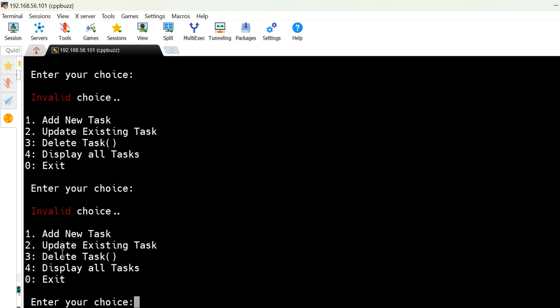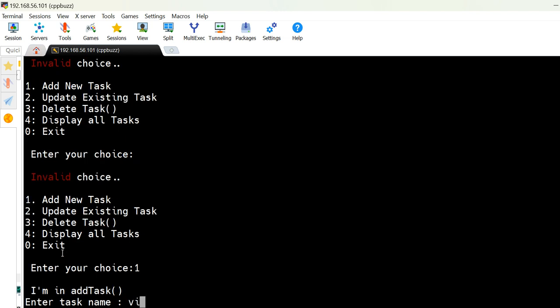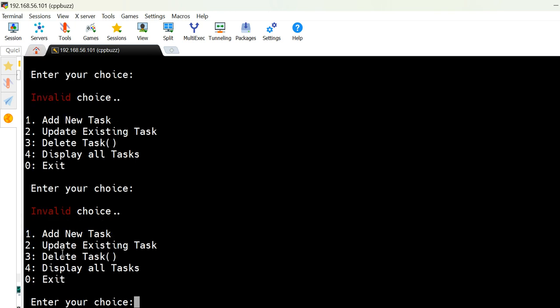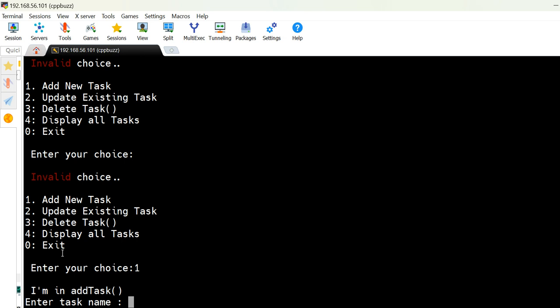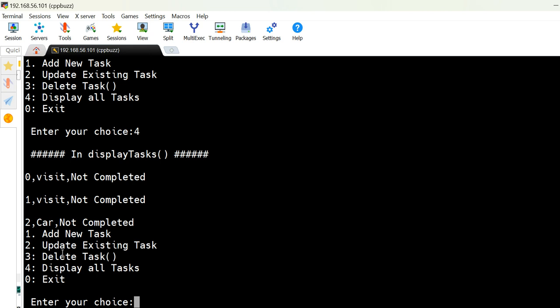Okay, now it's running. Enter your choice one more time. Visit dentist. One more choice. Enter new task. We'll fix it. Why we are getting invalid choice. And enter task name. One more, car service. Okay. Now we'll display all tasks. So you see here how many tasks we have. We have only 3 tasks.